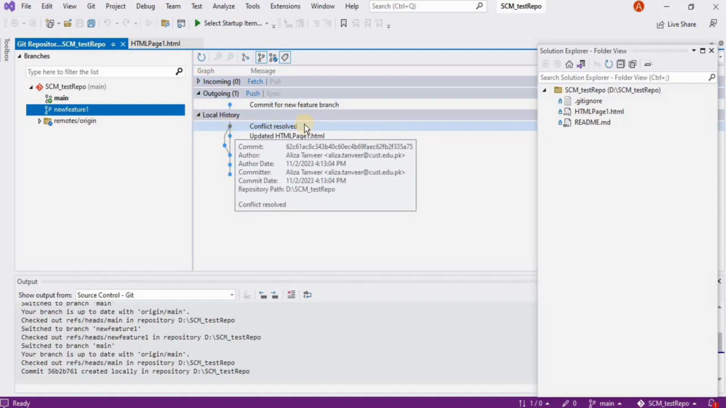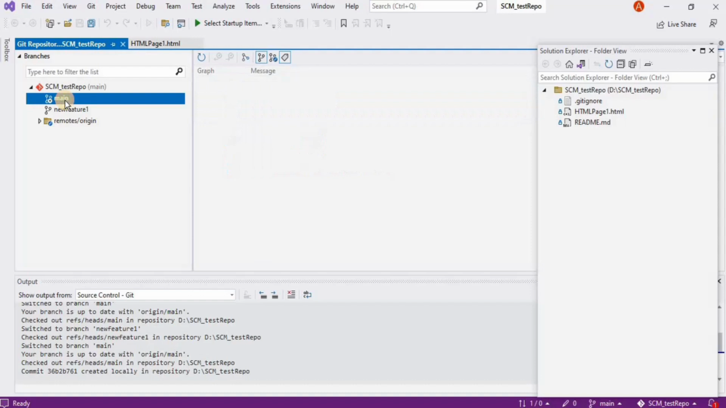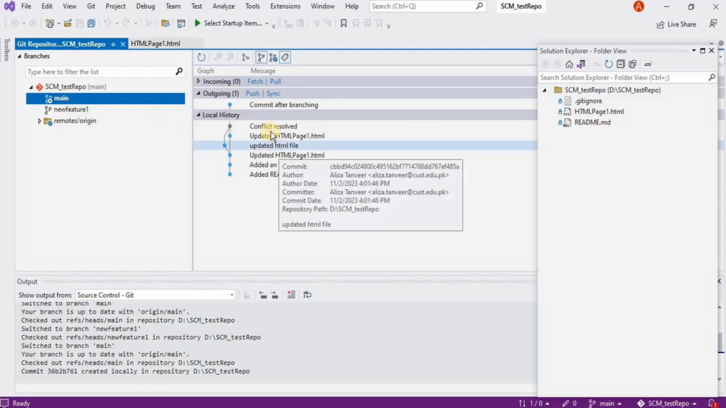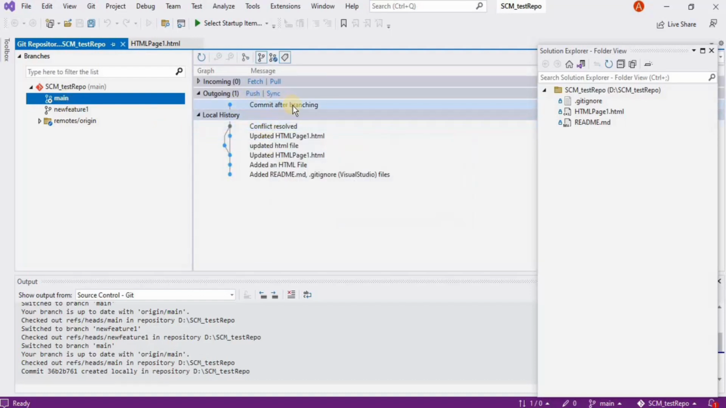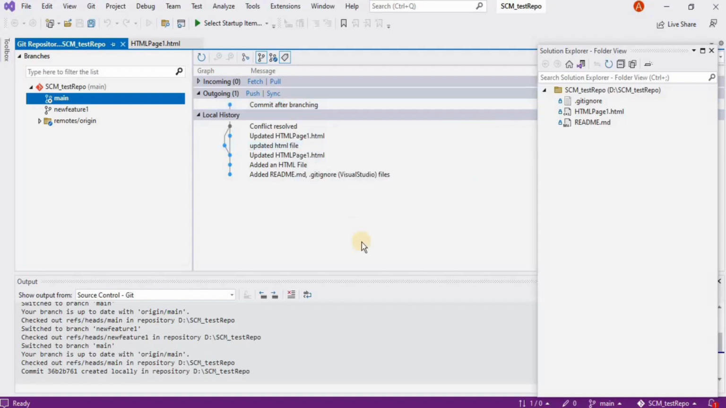So up till this point, which is the conflict resolved, we have same commits for both the main branch and the new feature 1 branch. But after that, we are moving towards different paths. So in the next video, I'm going to show you how you can actually merge these branches and rebase them. But that's all for this video.